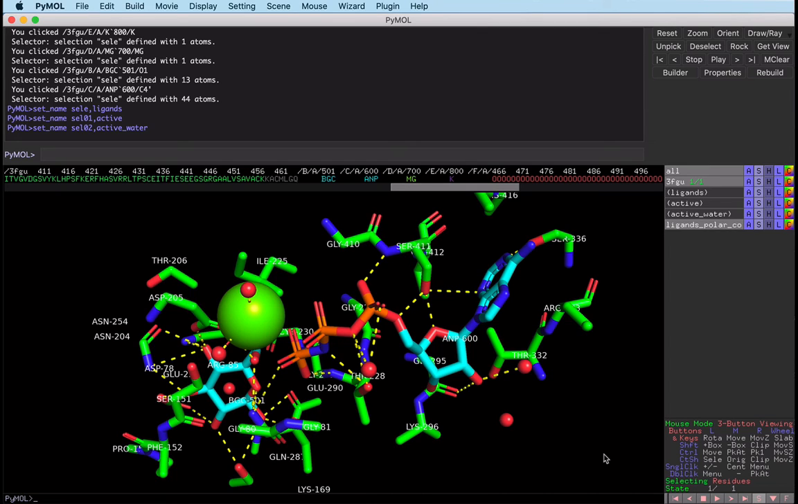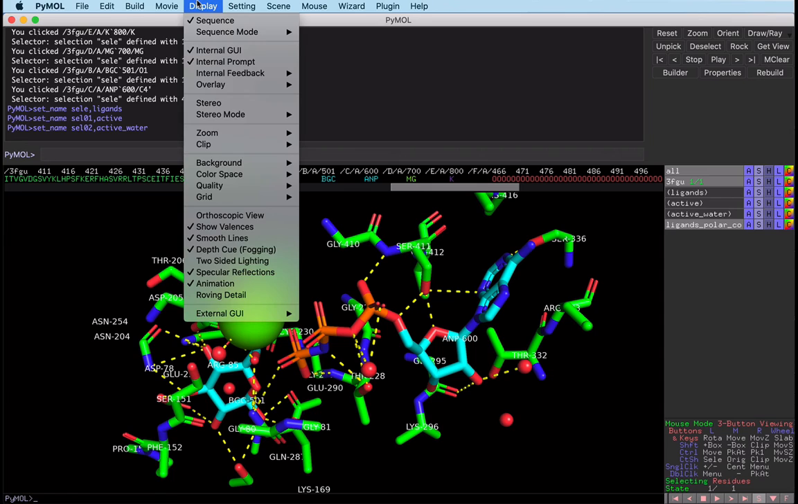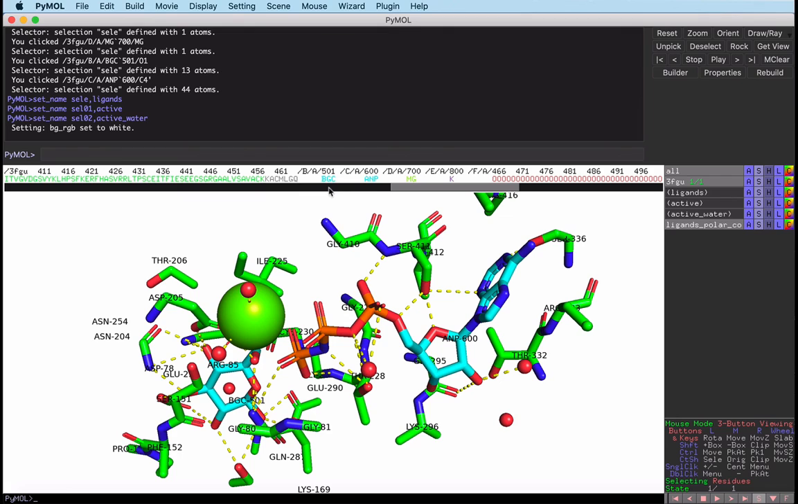For printing and publication, it's often desirable to have a white background. Under the display menu, select background, white, and conveniently our labels change to black.